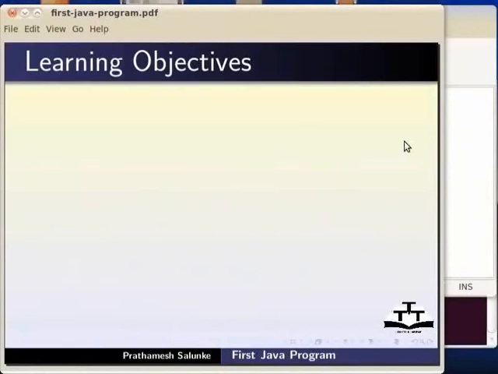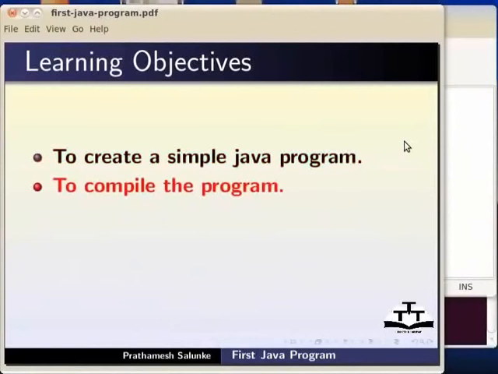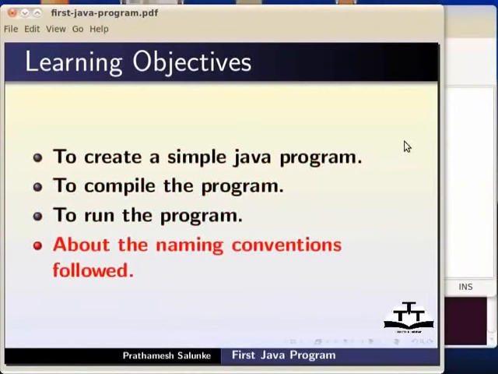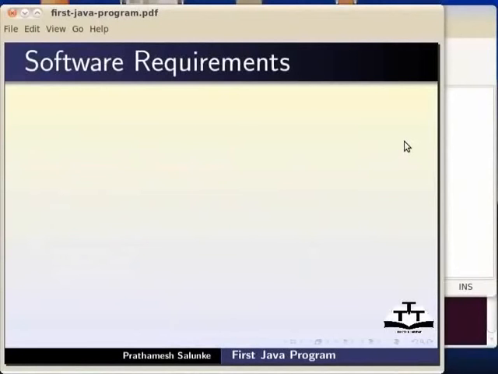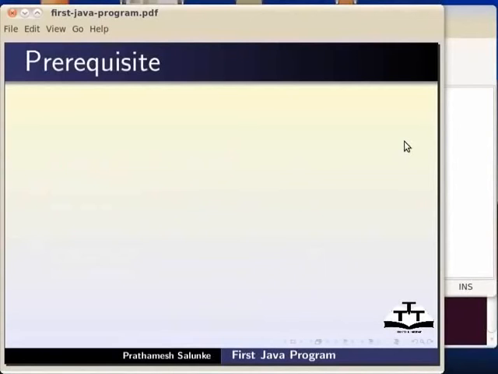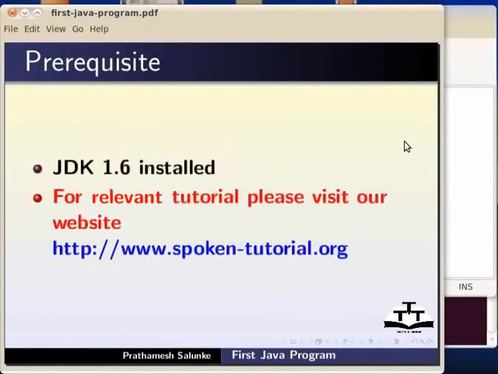In this tutorial, we will learn to create a simple Java program, to compile the program, to run the program, and about the naming conventions followed in Java. Here we are using Ubuntu version 11.10 and JDK 1.6. To follow this tutorial, JDK 1.6 must be installed on your system. If not, for the relevant tutorial, please visit our website which is as shown.